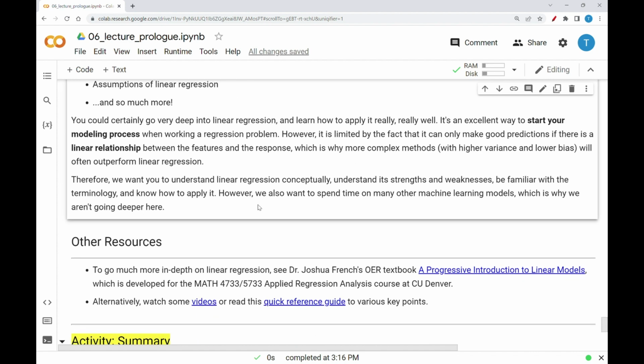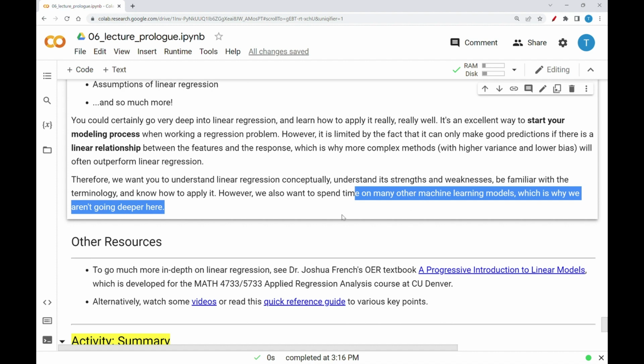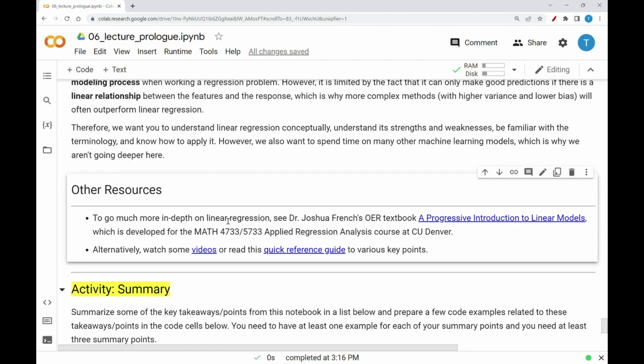So you want to understand linear regression conceptually, understand its strengths and weaknesses, and be familiar with the terminology and how to apply it. We also want to spend time on many other machine learning methods, which is why we aren't going deeper here. Where you could go into much more depth, as I mentioned earlier in this video, is Dr. Joshua French's OER textbook, A Progressive Introduction to Linear Models.